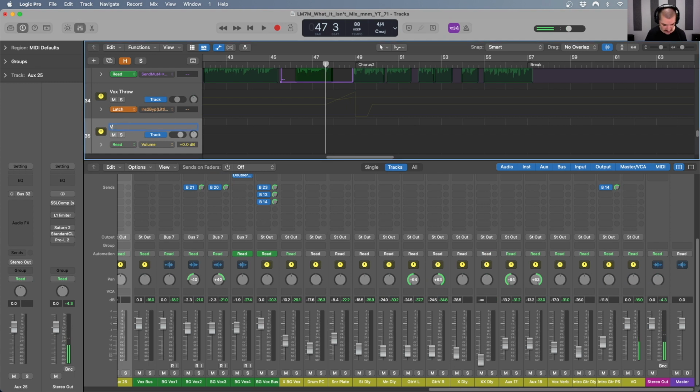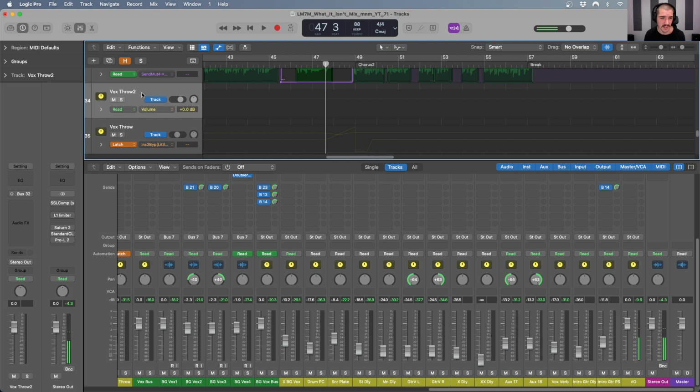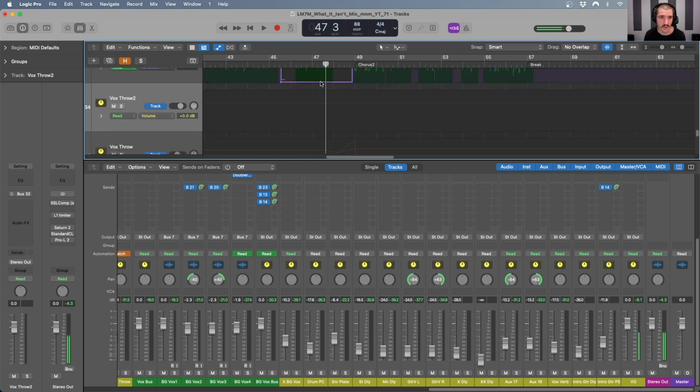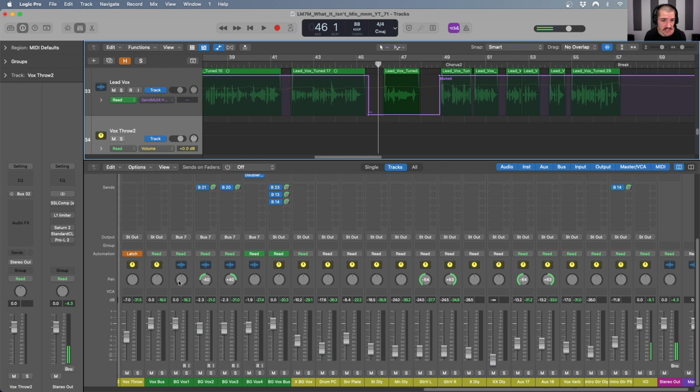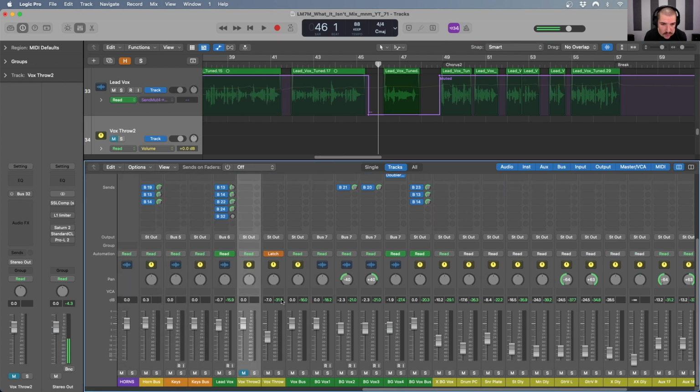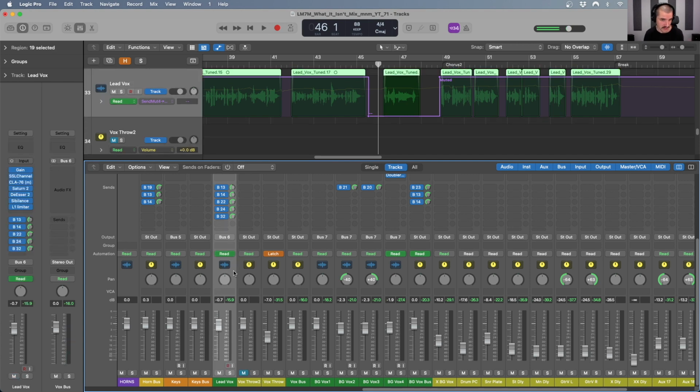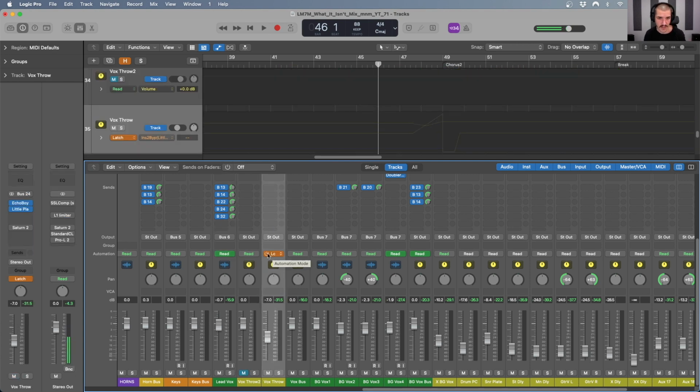So we'll label this Vox Throw 2. This is an alternate way. It's not technically the proper way to do effects throws, but we can do things this way where we are effectively, let's mute this vocal throw, sending permanently from the vocal in this case to the effects return, and then the effects return itself we can automate to be muted and unmuted.